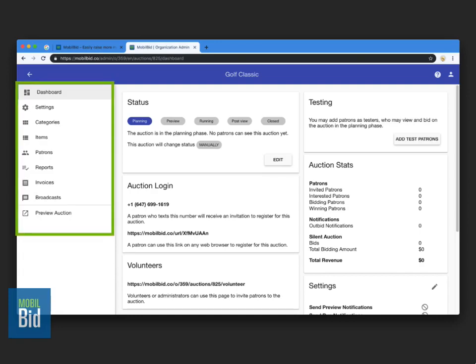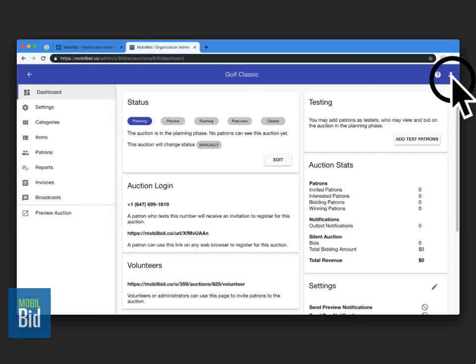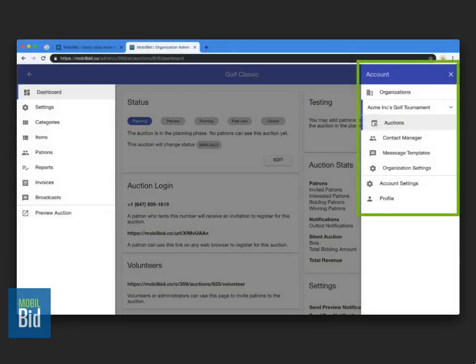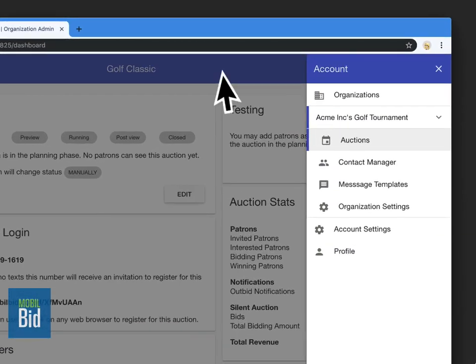There are two navigational menus. The first is the left side menu. This is how you manage a specific auction. The second is the account menu on the right. It is accessible by clicking the account icon in the top right corner. This is how you manage your account and organizations. Here we see the account menu. Close the account menu by clicking the X in the top right corner.